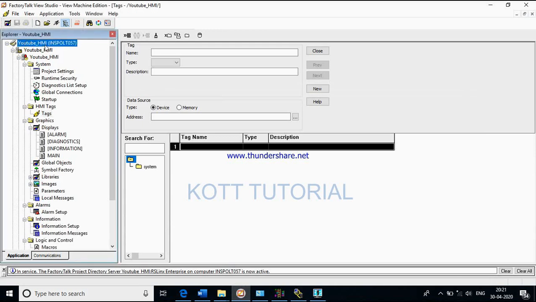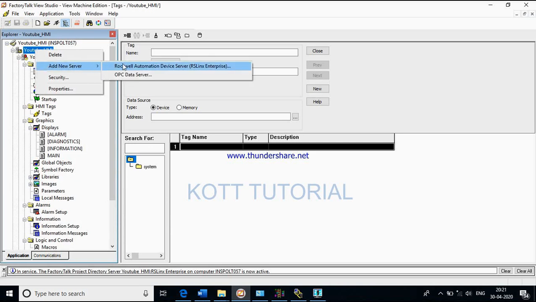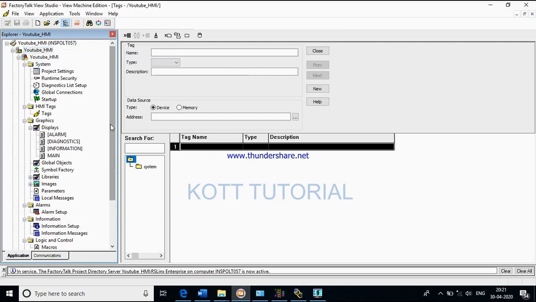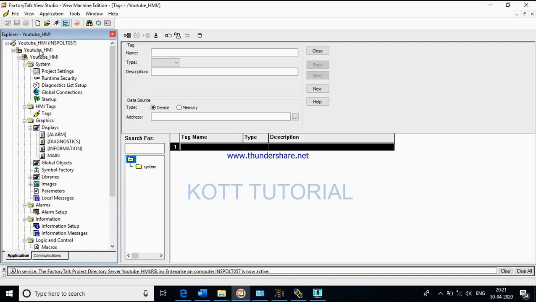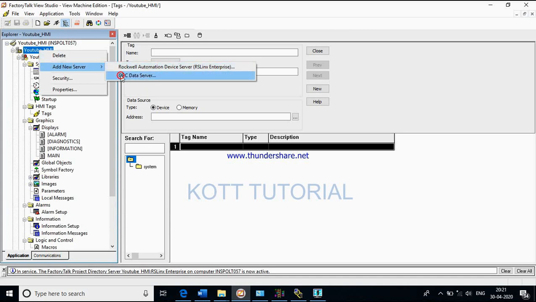You can see over here YouTube HMI, that is the HMI software which we have named. Below that you can see YouTube HMI. Over here you can see a gear icon. Right click, add new server. We have to go for OPC data server, not Rockwell, because Rockwell RSLinx Enterprise is already present here. That is for communication directly with a PLC, but currently we have to communicate with RSLinx. So right click over here, add new server, OPC data server.